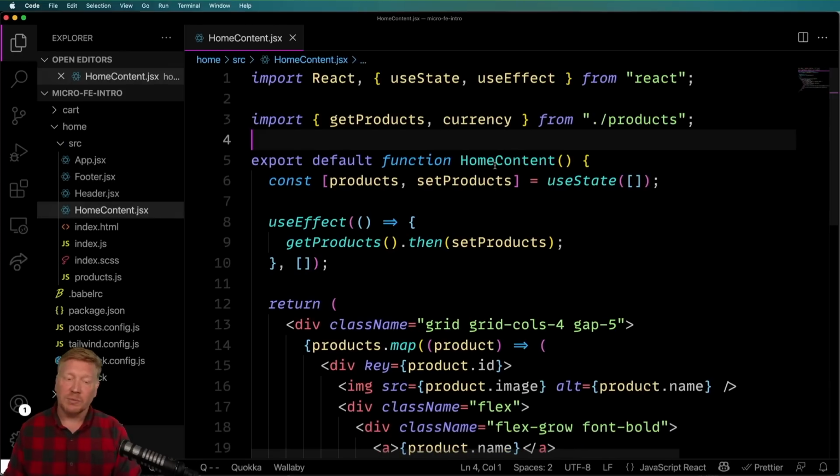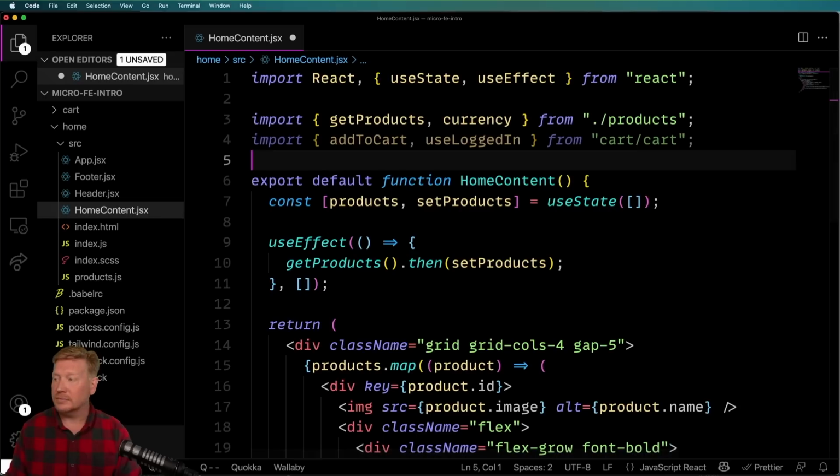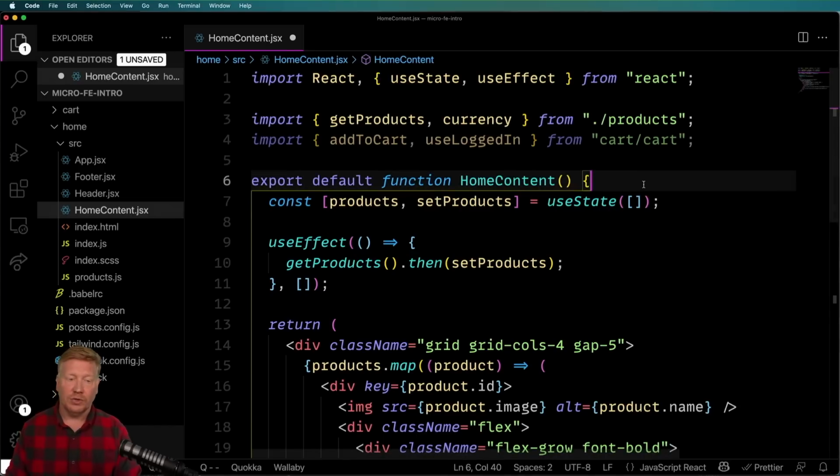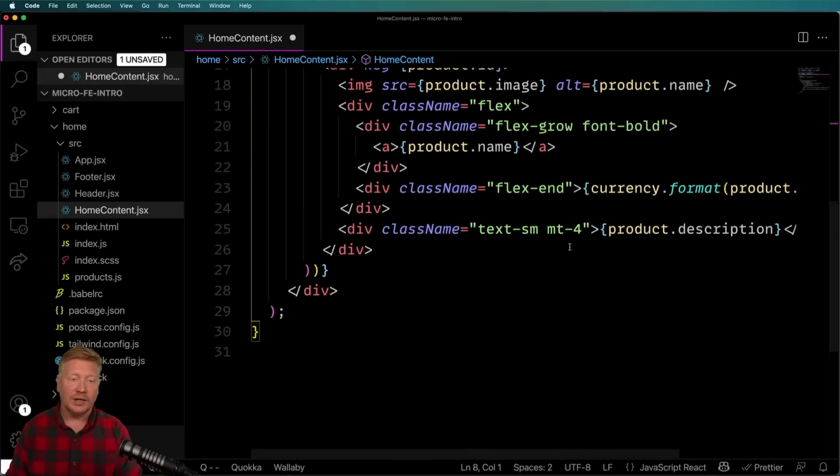So we're going to bring in some stuff from the cart. We're going to bring in add to cart and also that use logged in hook. And I'll use logged in, and we're going to use that to toggle whether we're going to show our add to cart buttons.